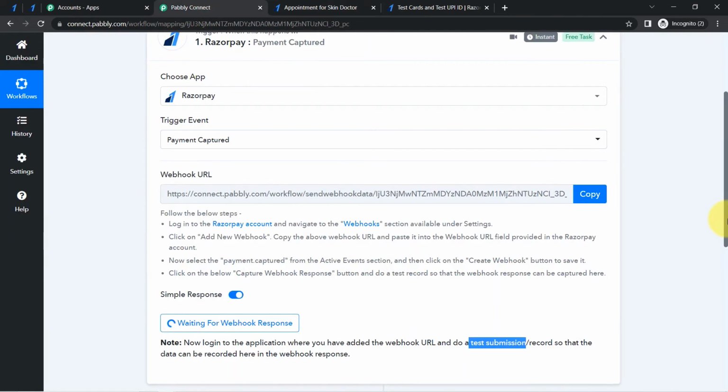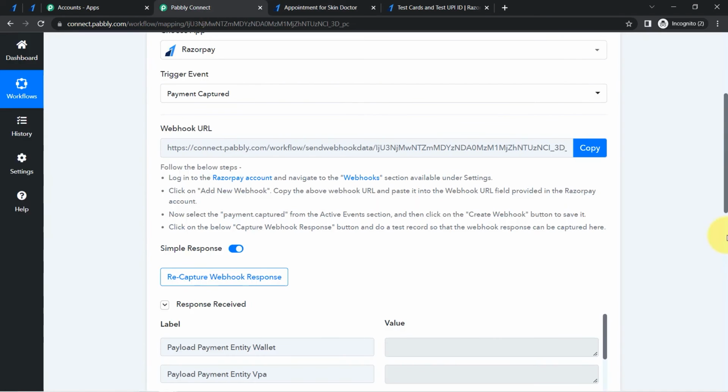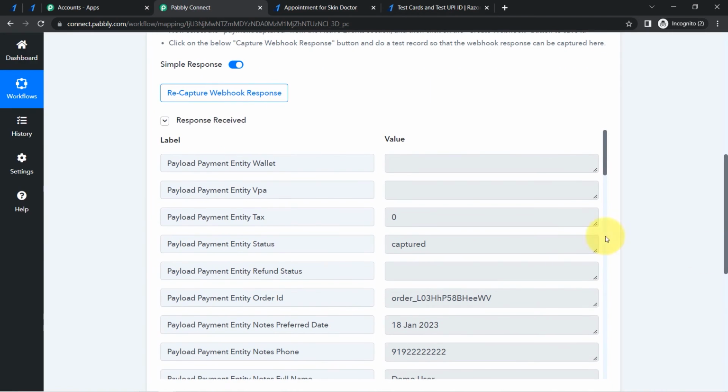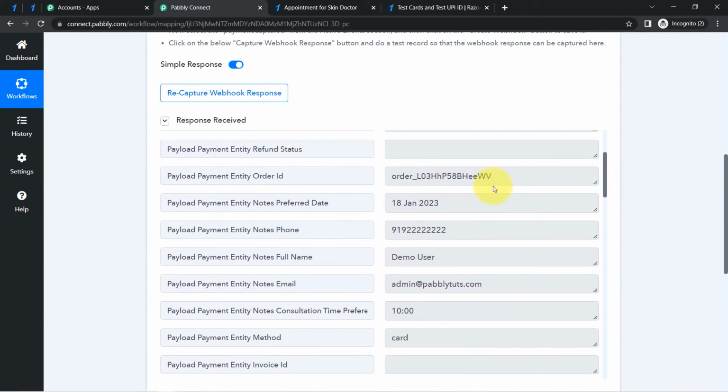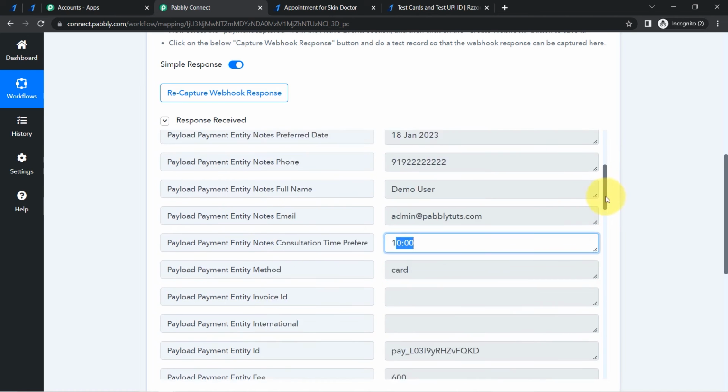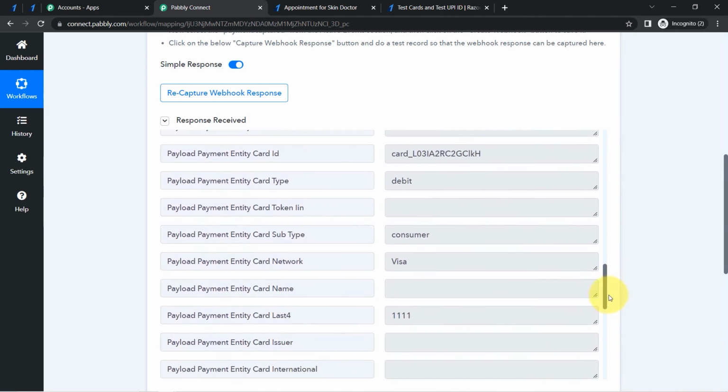Now when I come back to Pabbly Connect, here you will see the same payment details have been captured as a response. Let me show you the details one by one. So here we have the 18 January date. Here we have the phone number, the full name, the email, the timing. So we have captured all the appointment related details.